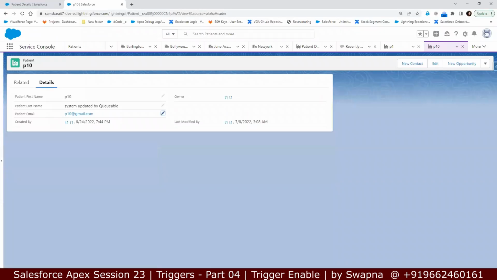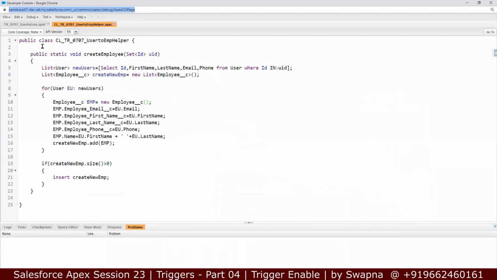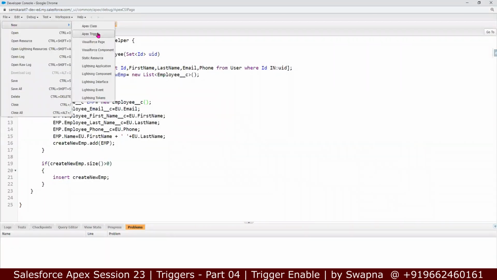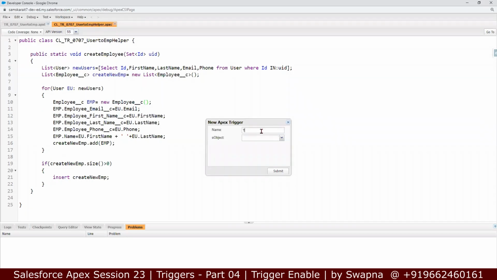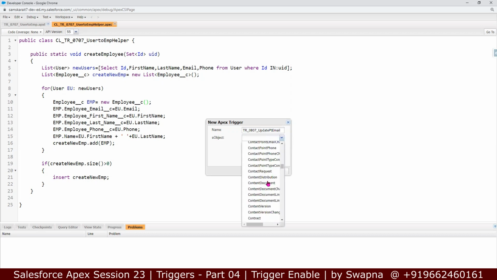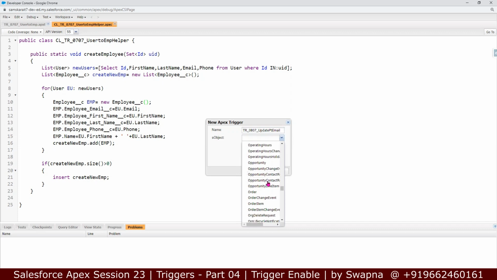Okay, so let's go ahead and implement the logic. File, new, let's take the Apex trigger, tr underscore, today's date 0807, let's say that this is the patient email address update. So we are planning to implement it on the patient object. What is the object? We have the patient object. Right click on the submit.